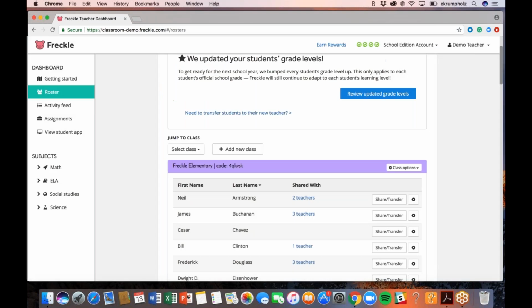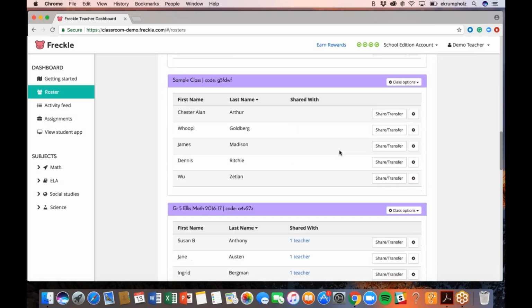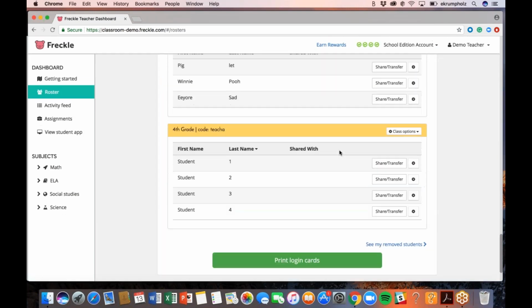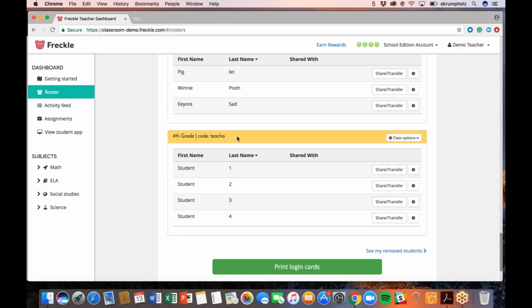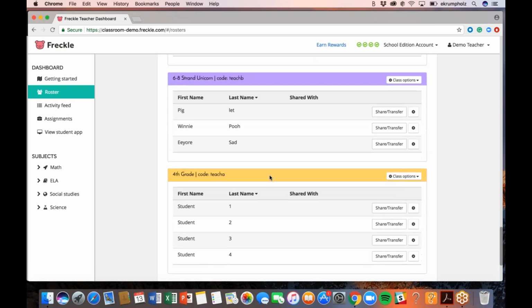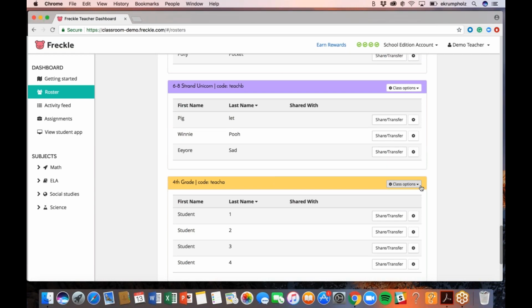I'm going to X out of this dialog box, and I'm going to scroll down on my roster page and confirm that my class has been added. Yes, indeed, here it is. There's that 4th grade class that I created with all of my students. And like I mentioned before, one of the pro tips is to make sure that you display that class code somewhere so that your students have easy access to it.